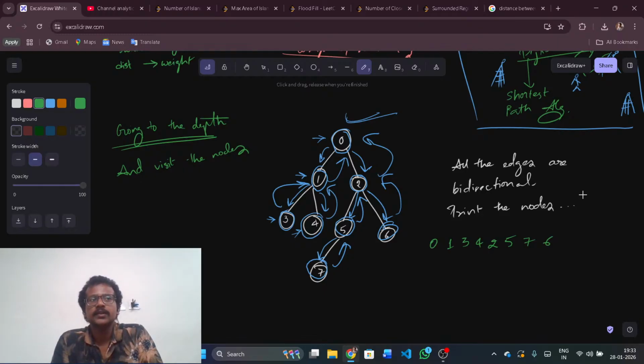So this is something where we mark the nodes every time as visited or not visited. Firstly, every node will be marked as not visited. As soon as we visit the node, we mark them as visited.